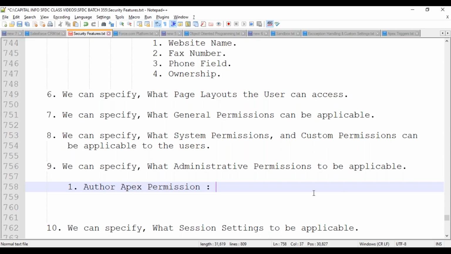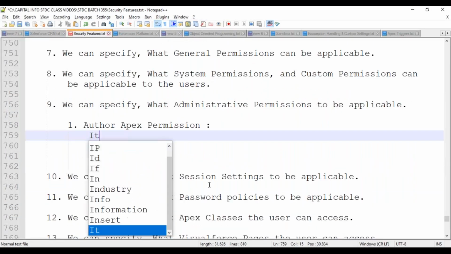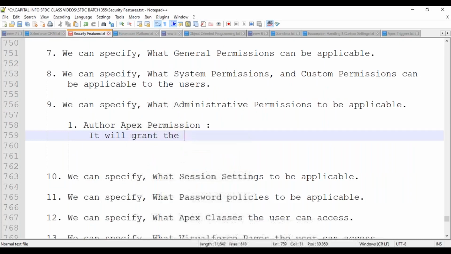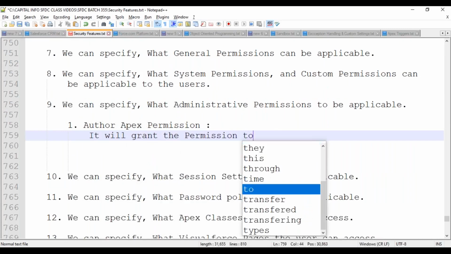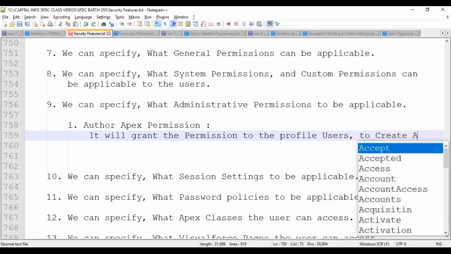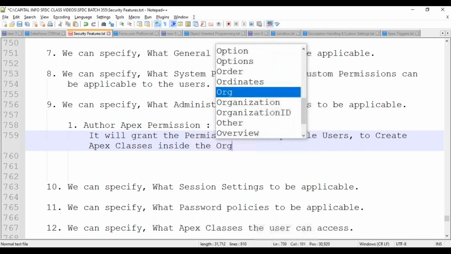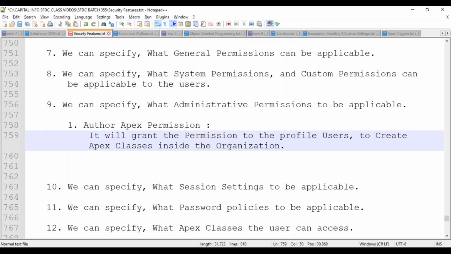Okay, now let's see. In this case, it will grant the permission to the profile users to create Apex classes inside the organization.